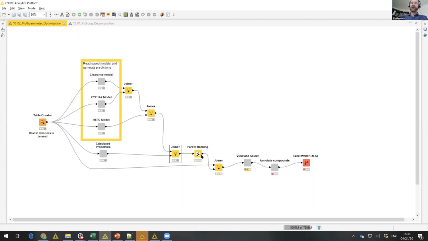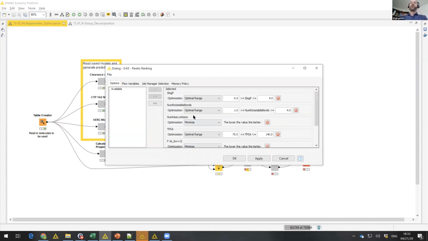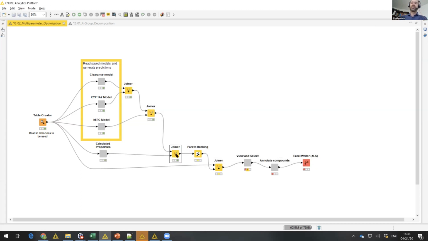Now I want to do my Pareto ranking. So the configuration here, when I start this, let me add a new one so you can see what it looks like when I start.